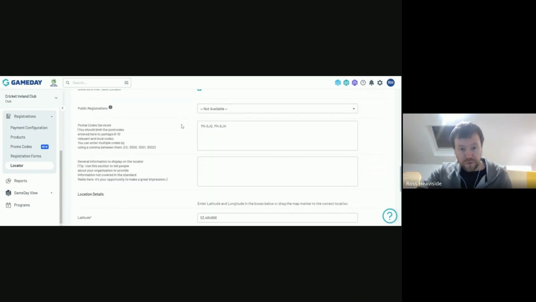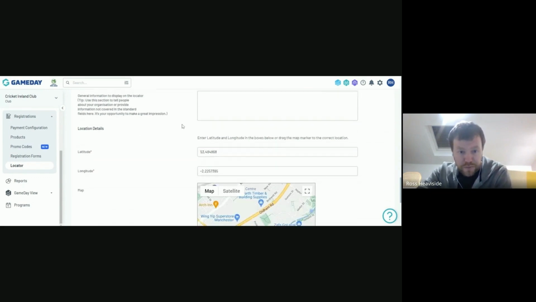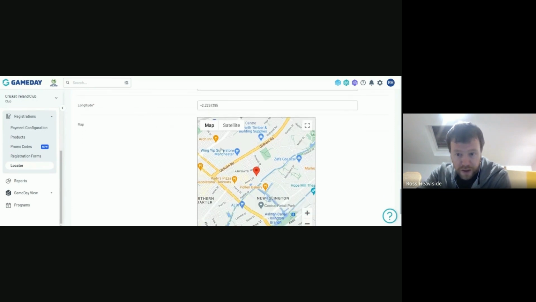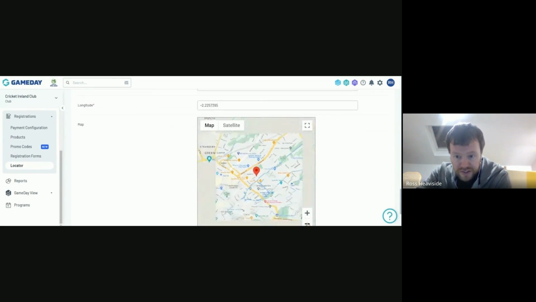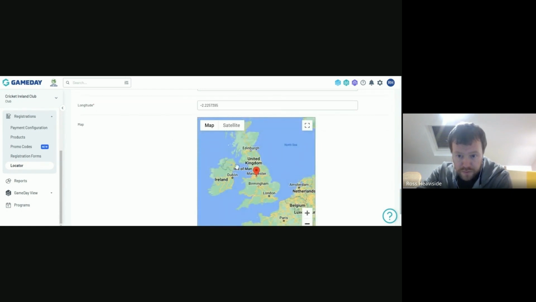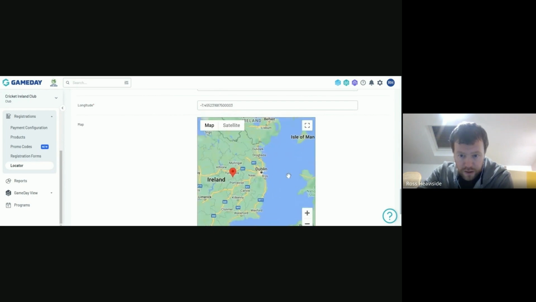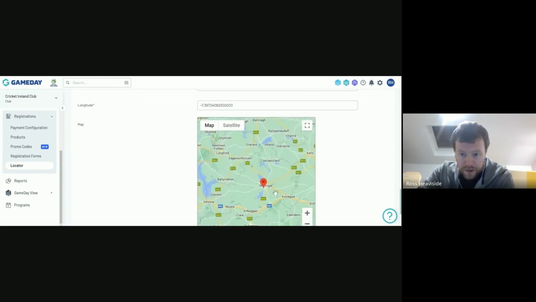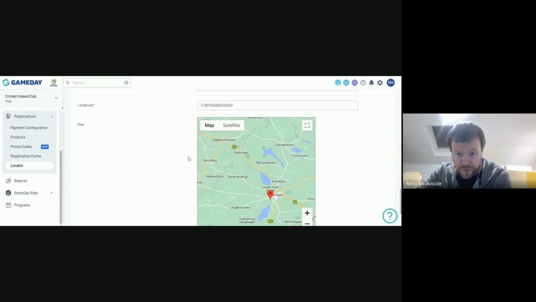So this is something we work with Cricket Island. If you go straight to the bottom, you'll have location details. At the moment, this is set to our office in Manchester. However, what we can do is this syncs up with Google Maps, so we can zoom out, move this red pin across, and the red pin will point. We'll go for Mullingar in this instance. And you can pinpoint basically to the level of Google Maps where your cricket ground may be.